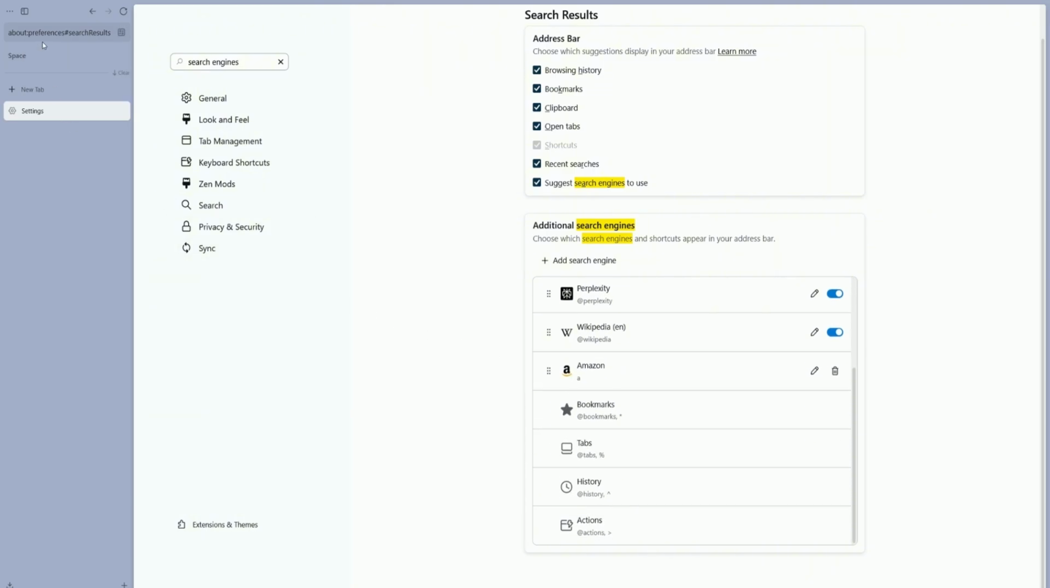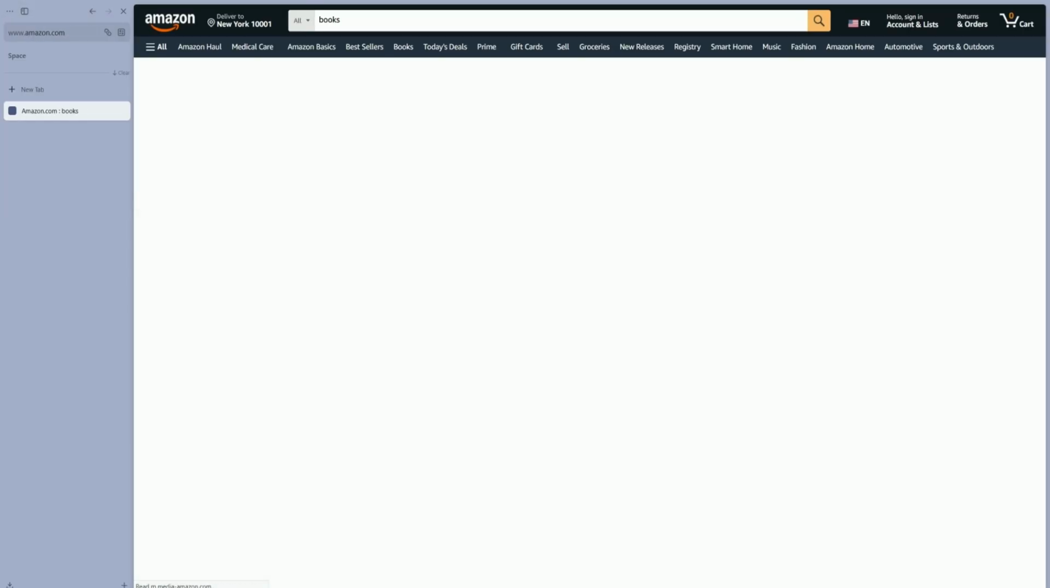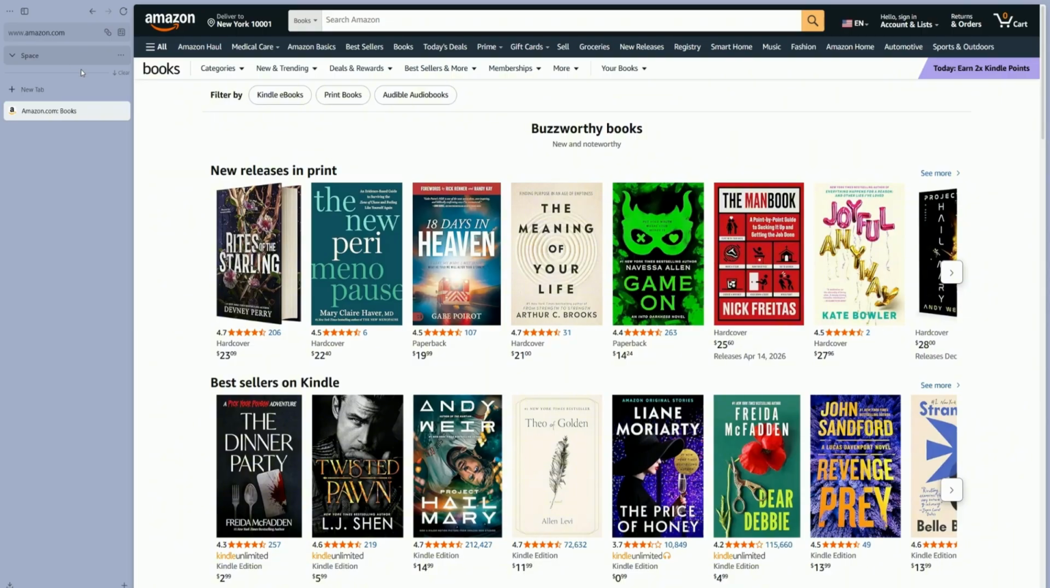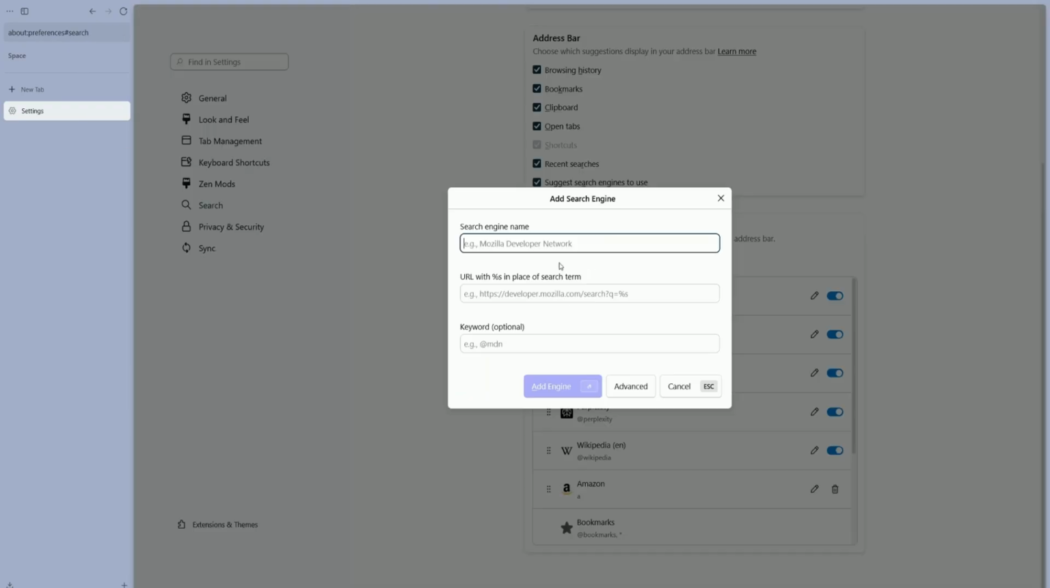Now if you type A or the shortcut you chose, then hit space, then type your search keywords, for example, books. Next up is YouTube. Use the keyword Y or YT. Copy the URL. Now searching for tutorials or music is just one letter away.